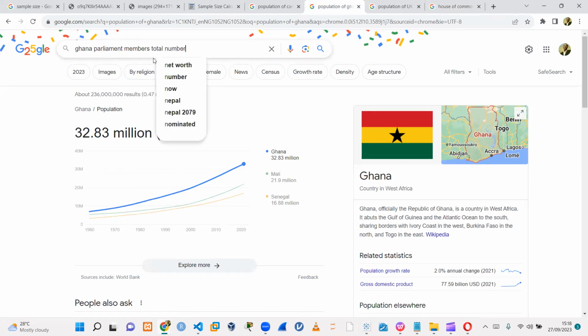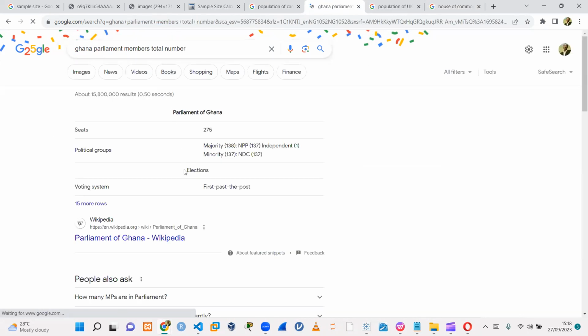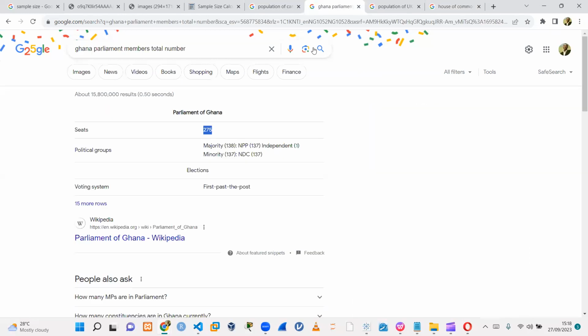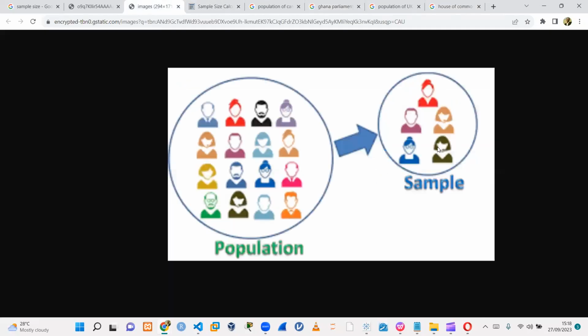So I'm trying to use these examples to tell you that in real life, this applies. So you have the seats are 275. So 275 is not too far from 385, just about 100 difference. So we are saying that these guys are a true representation of the entire population. So that's what you call sample size.